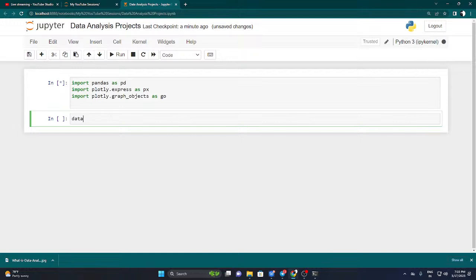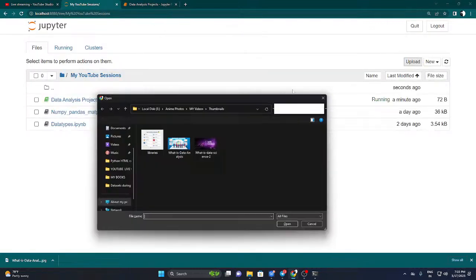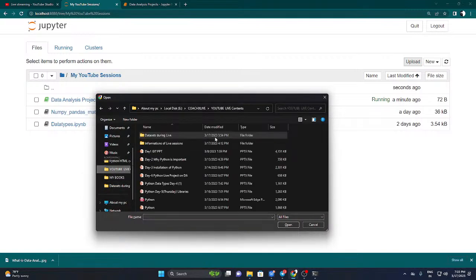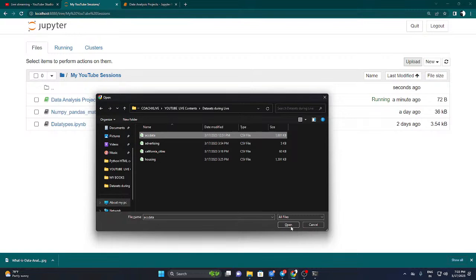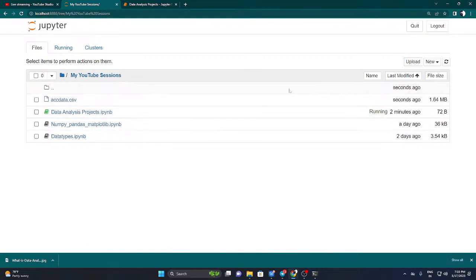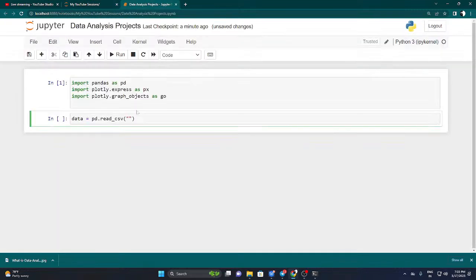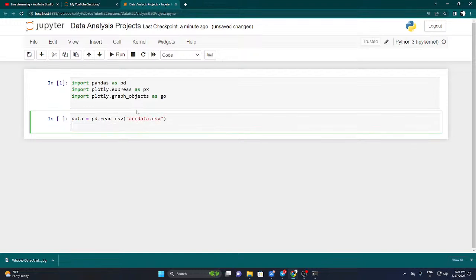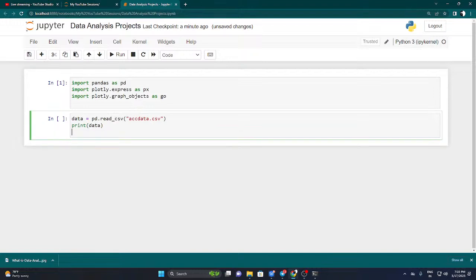Now we want some data, right? So data equals pd.read_csv. For that we require one data set, so let me upload that data set here, because in order to work with it I should upload the data set first. I'm uploading the data here, acc_data.csv. I've uploaded this. Now let's give the name of the data, acc_data.csv, right? Now print this data. Let's see what we have.